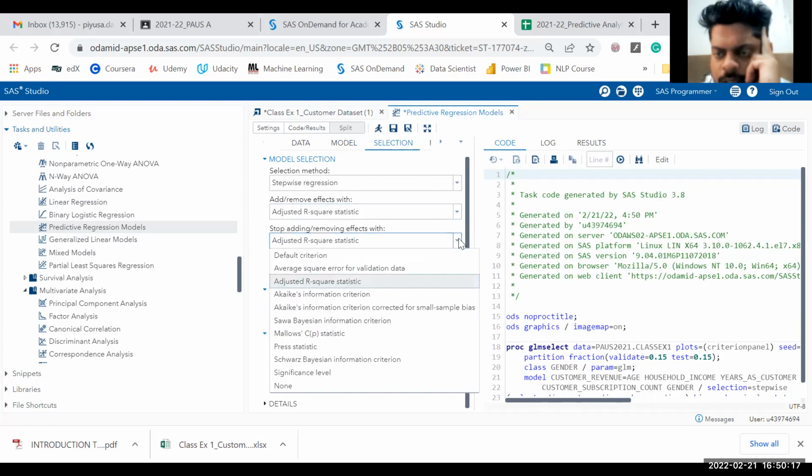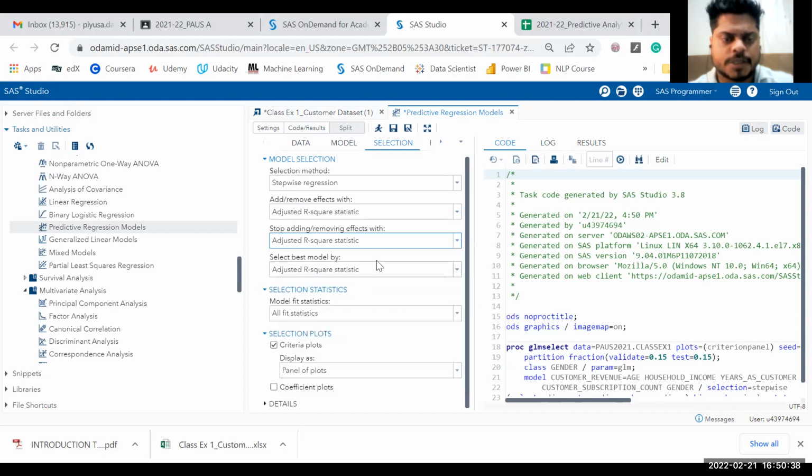So there are other parameters too, which we'll discuss once we talk about generalized linear models and predictive regression models. There are other statistics parameters to compare different models, right? We'll come back to that, but because we only have knowledge about R-square, and for a multiple regression adjusted R-square, I'm just selecting adjusted R-square as a model selection parameter.